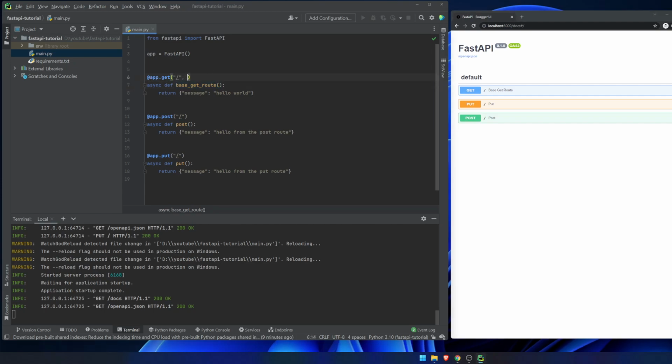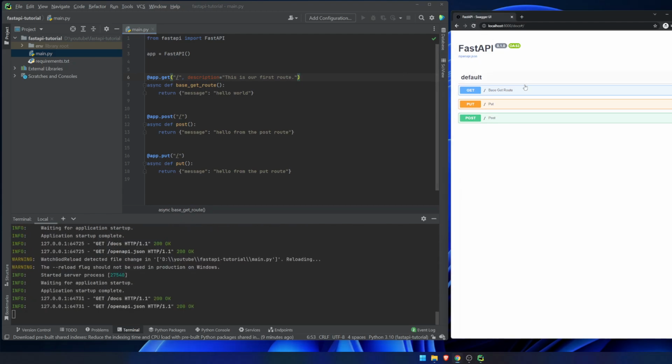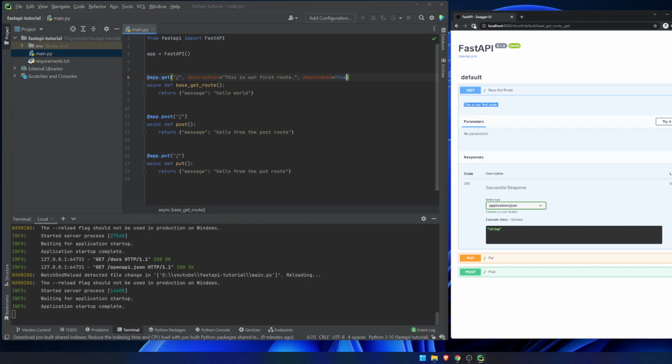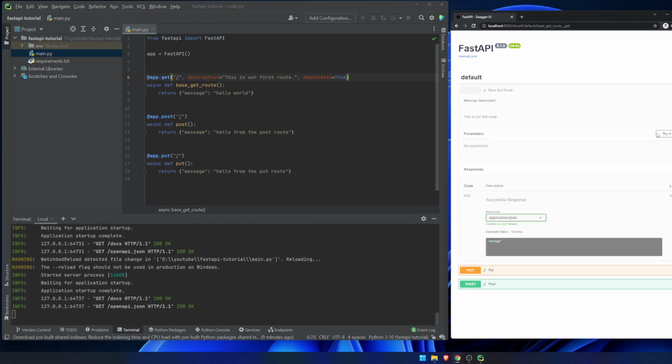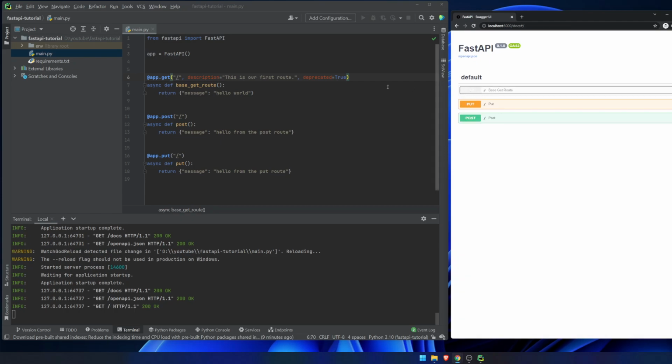We can try description equals, this is our first route. I'm showing you all stuff that we're going to see as we move forward. But if we look at this, we see we get documentation here. We can say deprecated equals true. And we refresh, and automatically we get that this is a deprecated route. You can still do it, but it's deprecated, so it yells at you. There's a lot that really is phenomenal with this.